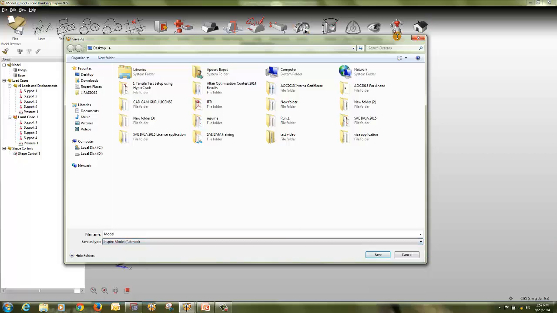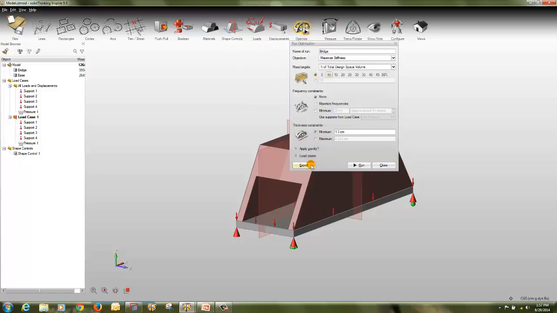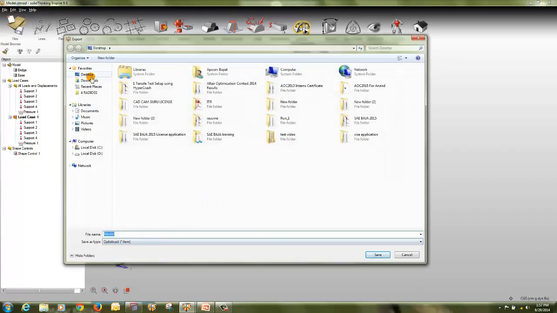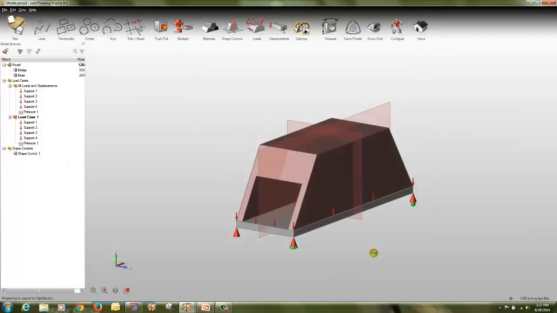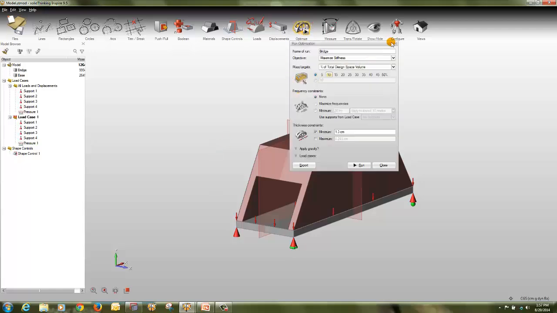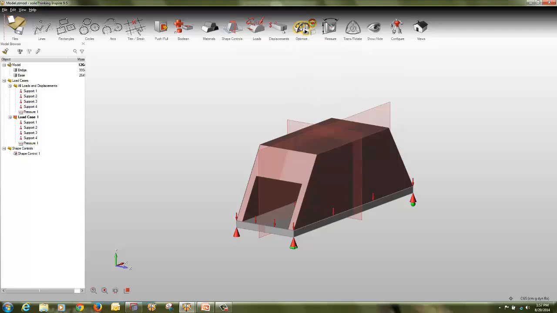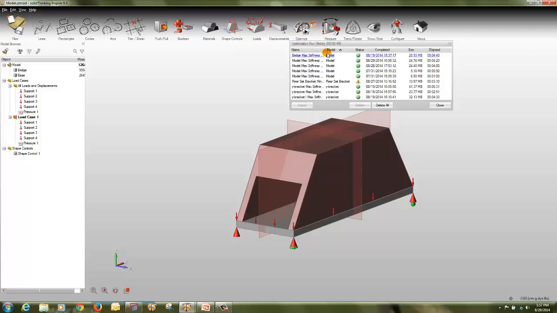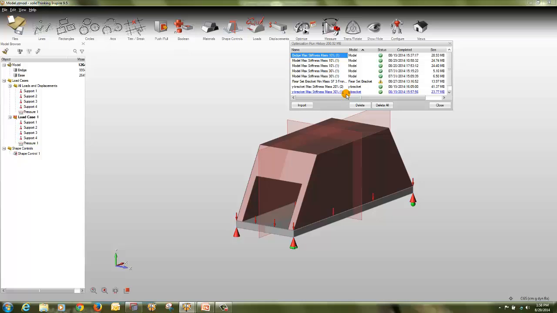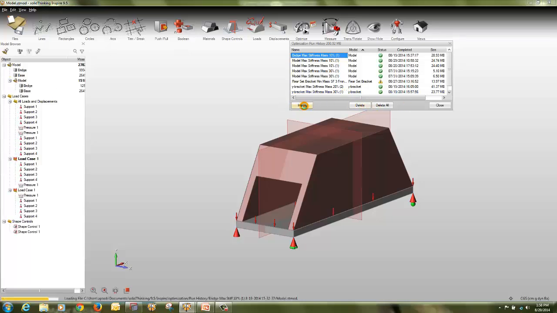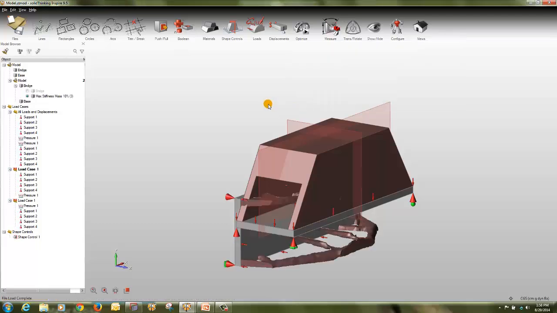Or no, not save. I will go to start and export this file in FEM as the model. Why I am doing this is just to show you how this meshing and everything is done. So to show this, I am doing this. Let's see the run history. So it's been solved. My model is being solved.